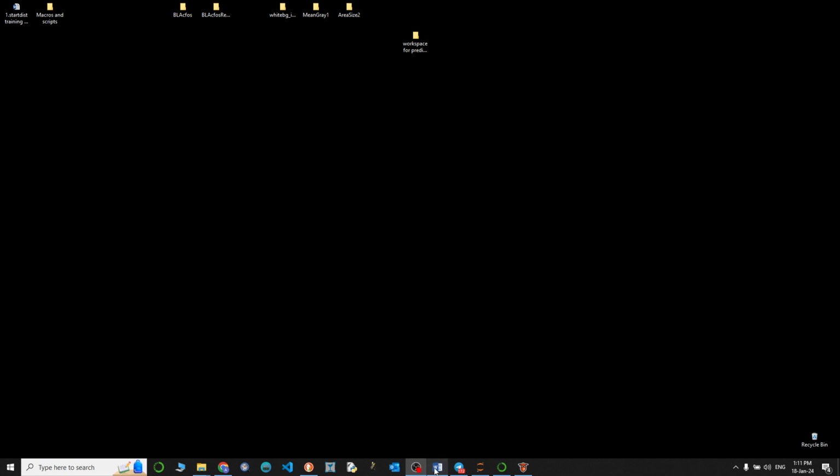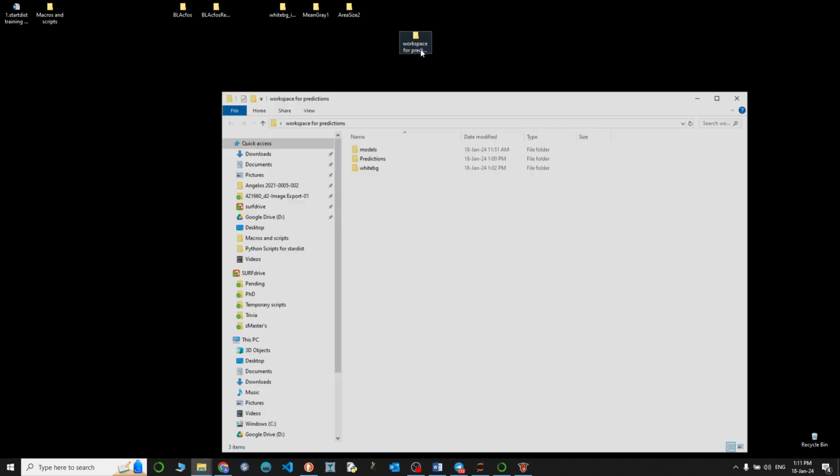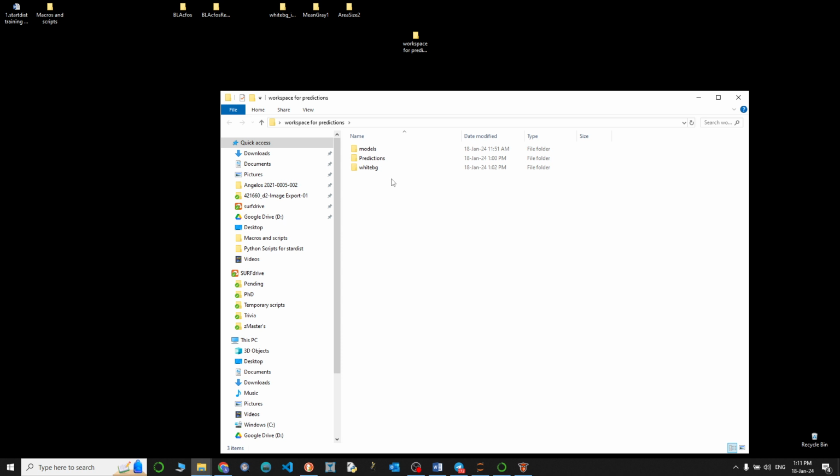We are in step 14 already, and what we have to have in advance here is a folder that I call workspace for predictions. And in here, you need 3 more folders. One is the folder for your predictions, so the final predictions will be generated in here. Another folder should be called models, and in there you should have the folder with your own StarDist network.